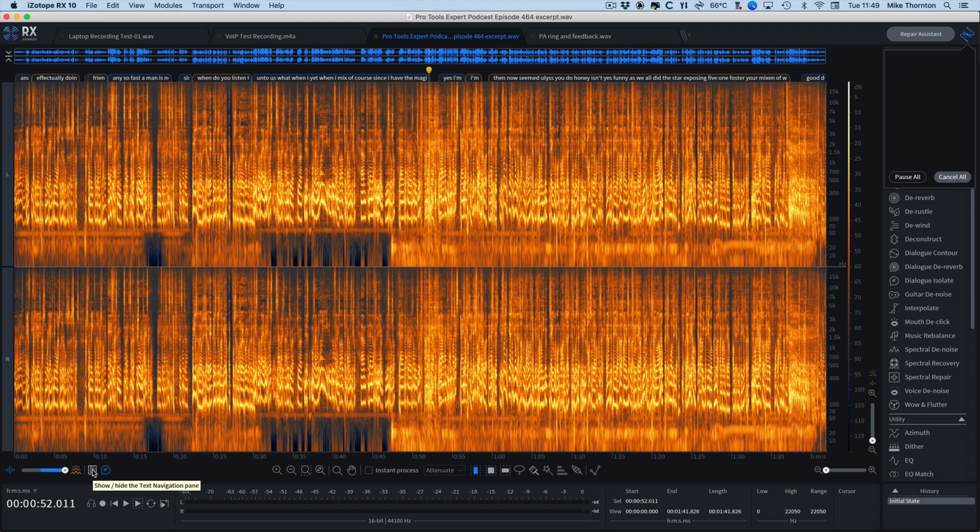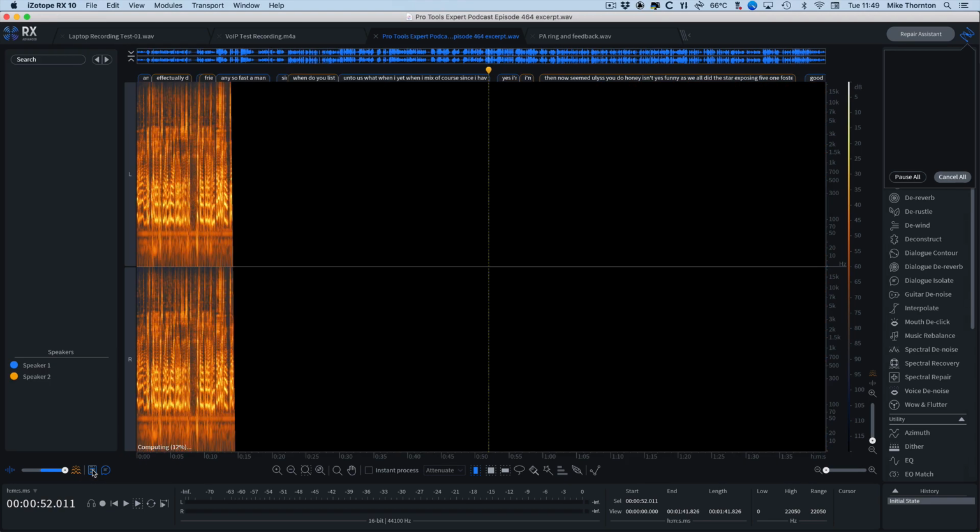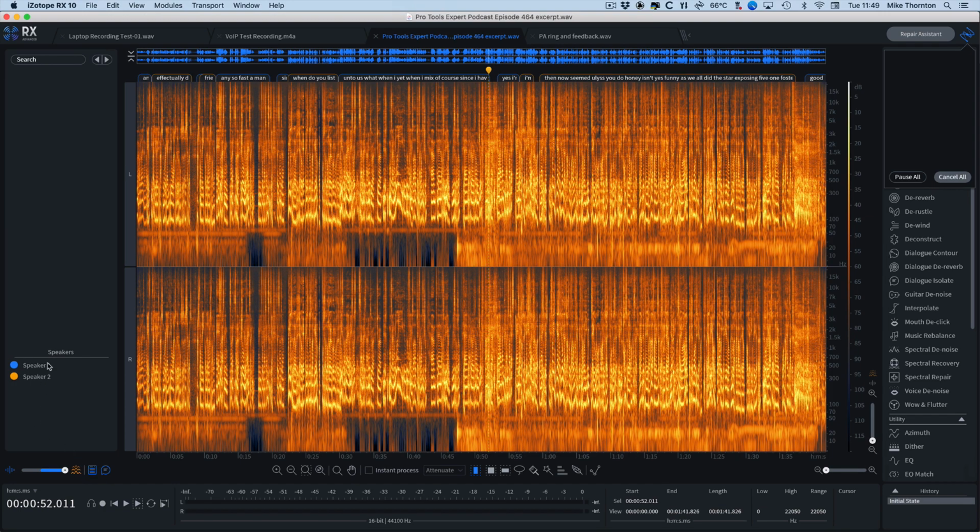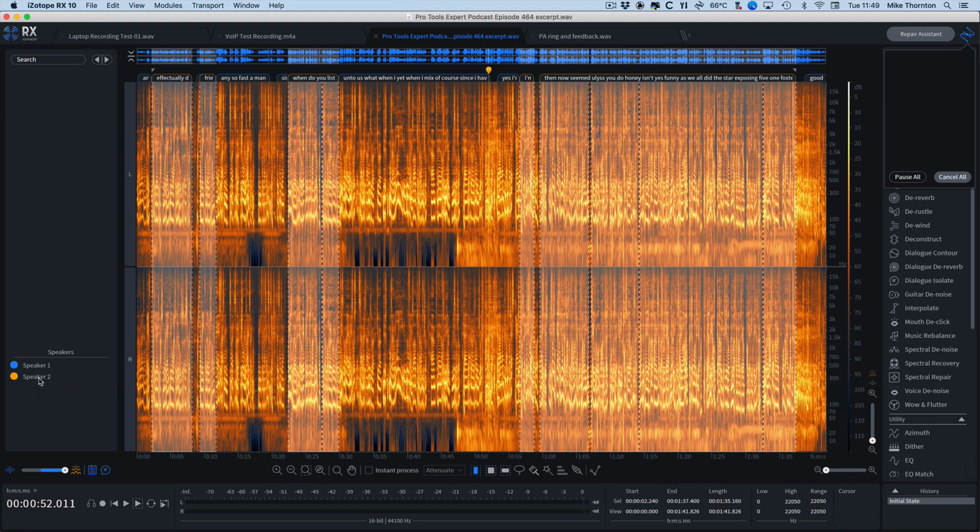So now if we enable the text navigation pane, you can see now on the left hand side we've got two speakers, and if we just click on, say, speaker 2, it now highlights everything that speaker 2 said. If I wanted to treat the audio for just that speaker, I've now got all those segments highlighted, and we can go in, choose a module, and make that processing just to the areas that are highlighted. You can also use the search facility up here.